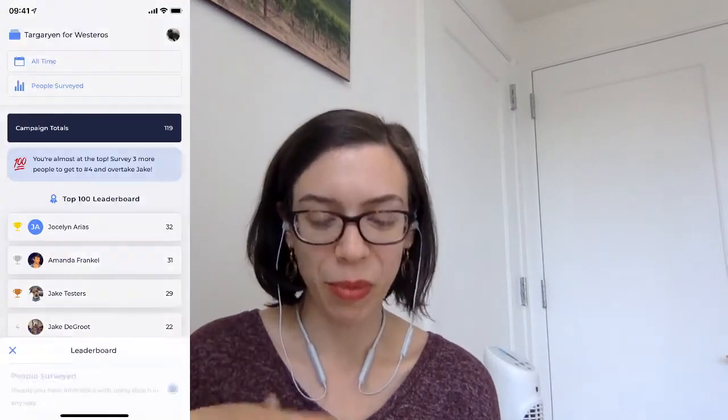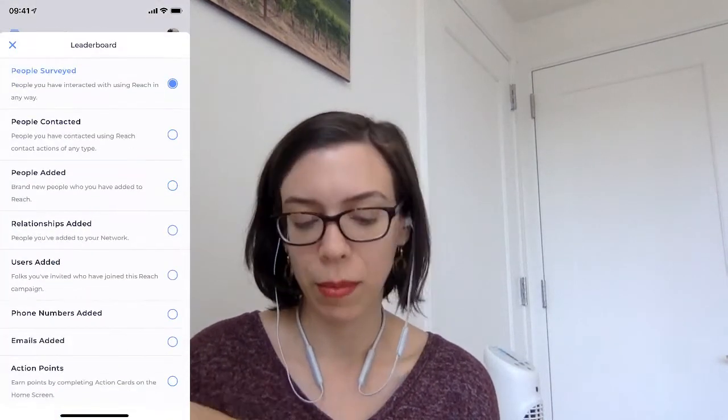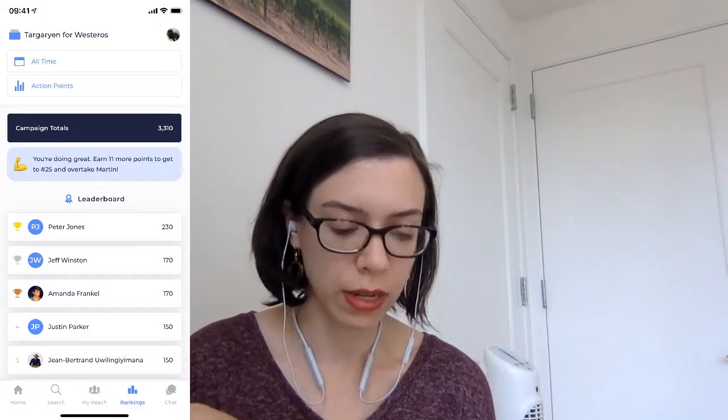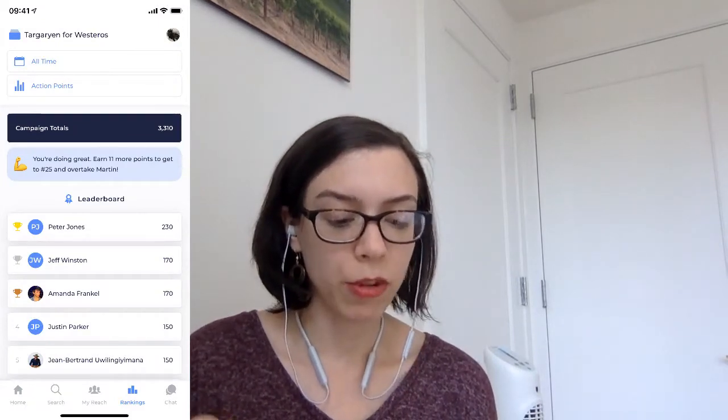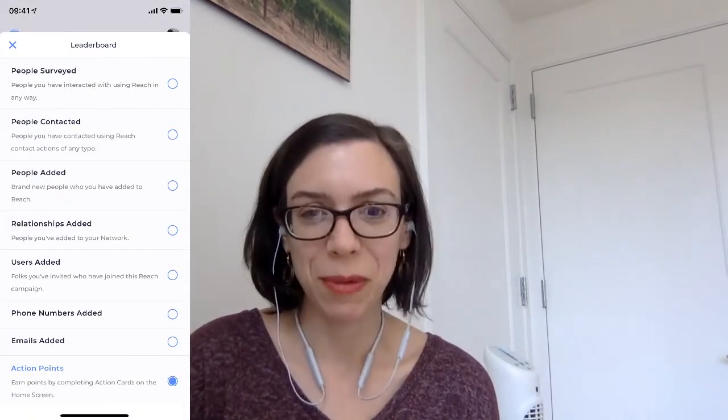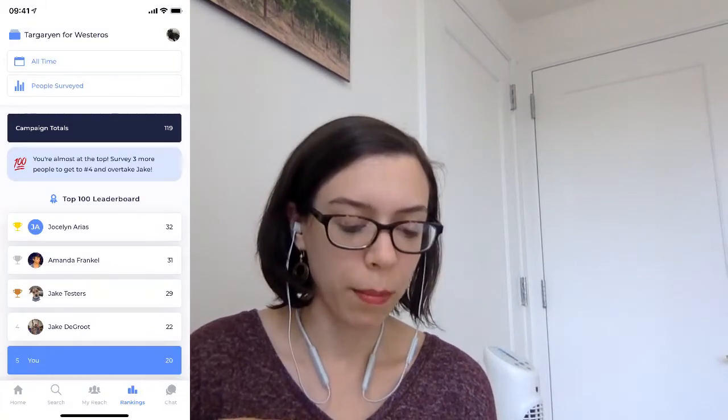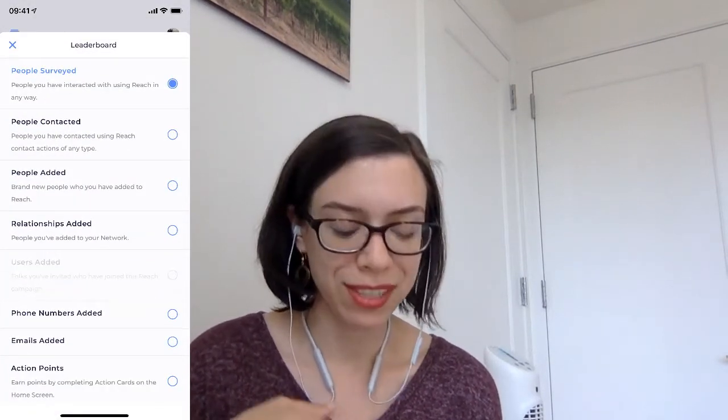So right now I'm on the action points leaderboard, all those points I've earned from all those canvassing tasks on the home screen. But I could swap to see the number of people surveyed, to see who's canvassed the most people from those shifts, or maybe users added if we're recruiting volunteers. I want to see if I've recruited the most people.